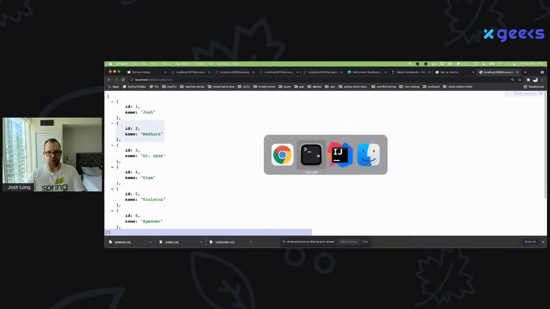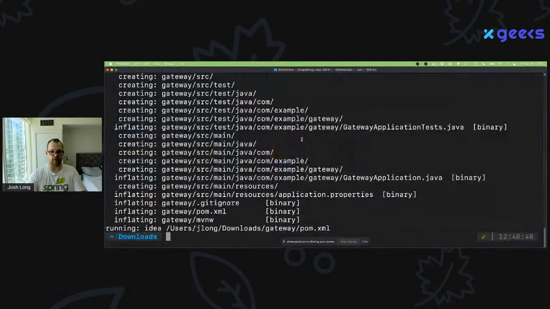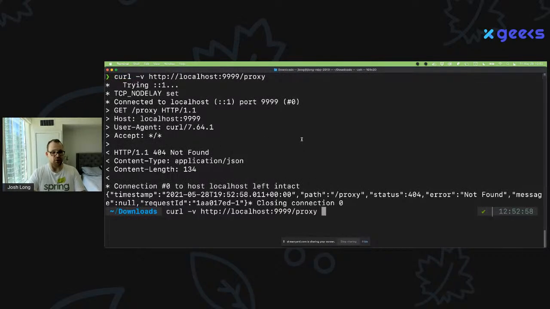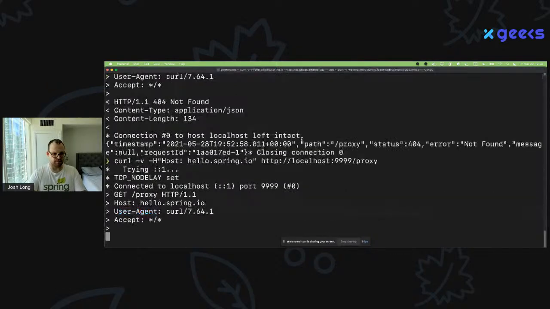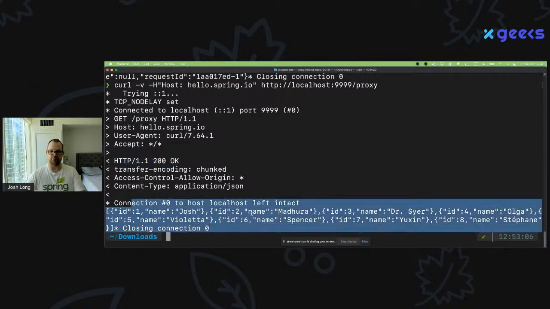Let's go back to our gateway code, and let's see if that works. So I want to go here, curl, HTTP, localhost 9999/proxy. I'm going to do -v. This will fail, right? It fails because there's no host header, right? So now host hello.spring.io. And there you go. There's HTTP 200, and there's the JSON that comes back out of it, right?